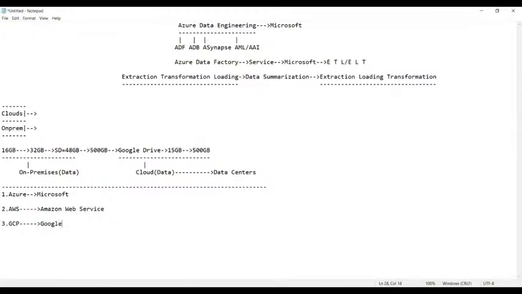Apart from this, we also have SAP. SAP has come out with their own offering, which we call HANA. And now, guys, apart from this, we have many more. Alibaba is there, China based. Can you see here? Many more cloud providers. We have many in the market.